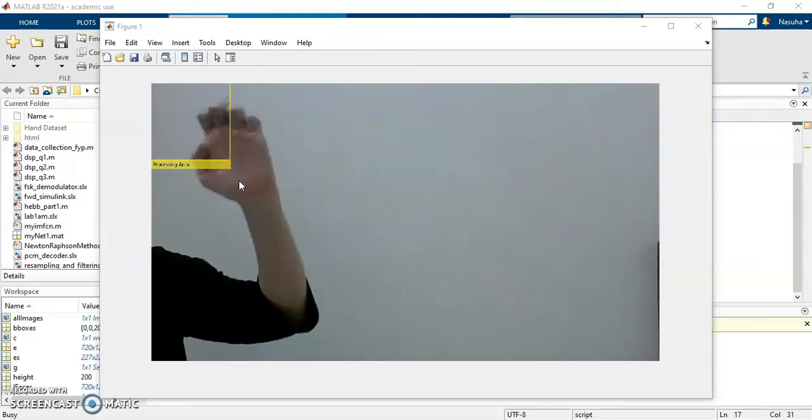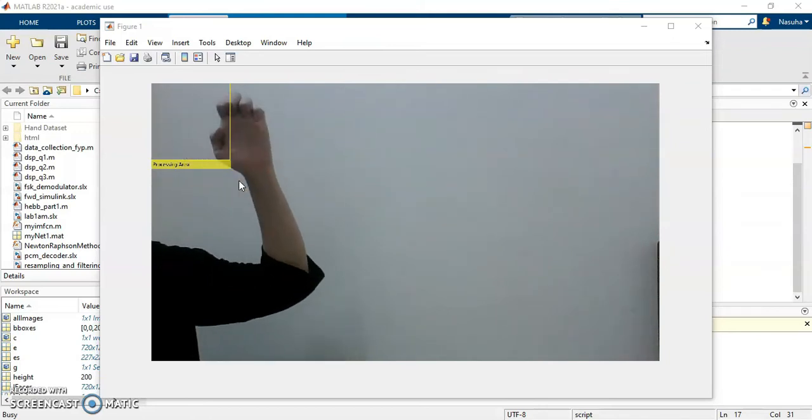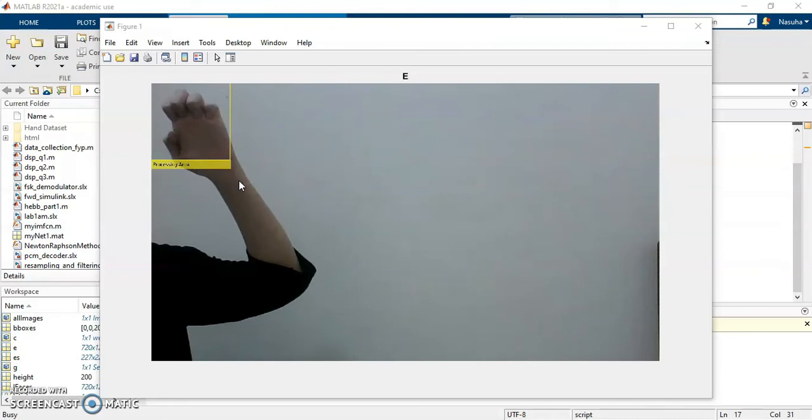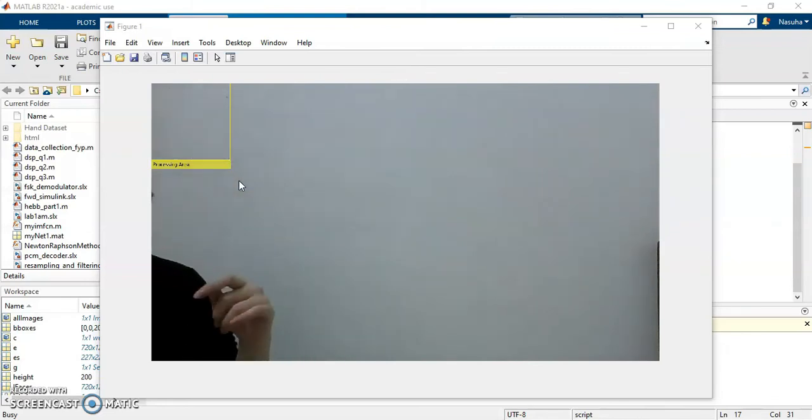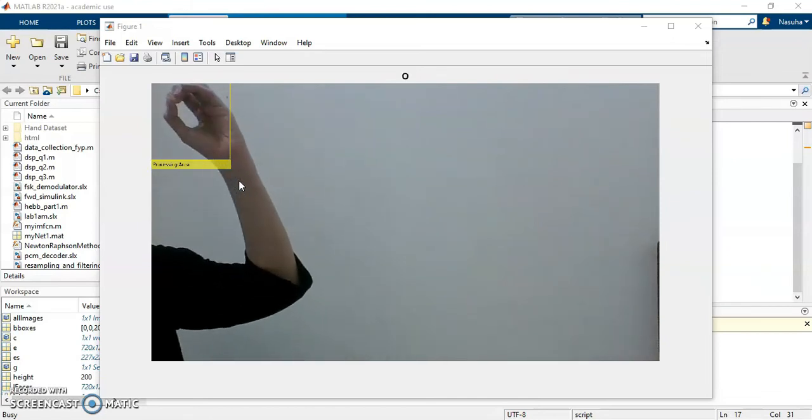If I'm not mistaken, it's like this. Okay, go back a little bit. Okay, there you go. So this is the E. And now we will do the O. I think it's like this. Okay, here is the O. We can see that we managed to detect it.